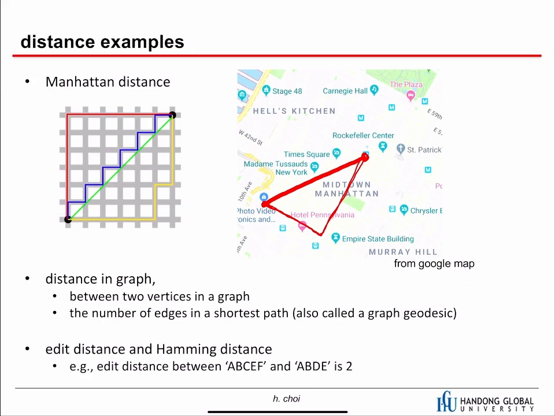So mathematically speaking, the Manhattan distance is something like this. From this point to this point, we count the number of steps in this direction, and we count the number of steps in this direction, and we sum. Okay, that is Manhattan distance. And basically this one and this one and this one, they have the same distance.